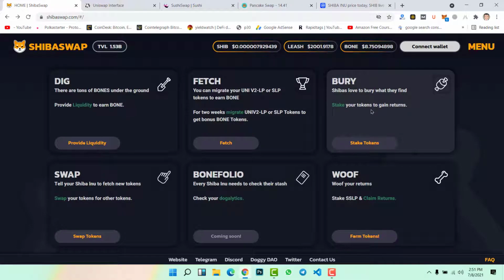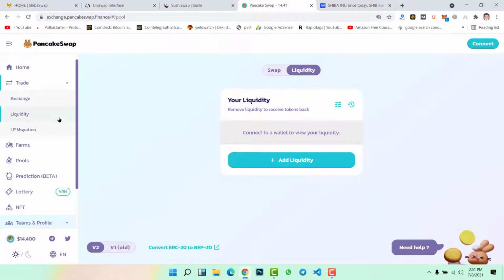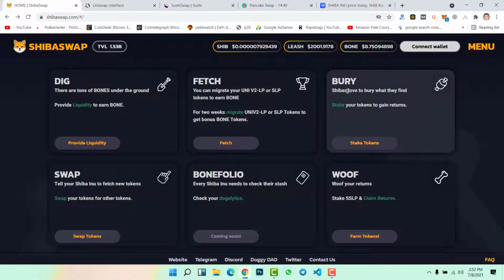Okay, the next section is Bury. Bury means staking your coin. In PancakeSwap, you have a pool section where you can stake your coin and get profit. So in ShibaSwap, you have the name Bury. It means stake Shiba coin and earn profit as a return. Here if you see, Shibas love to bury what they find. Stake your tokens to gain return.